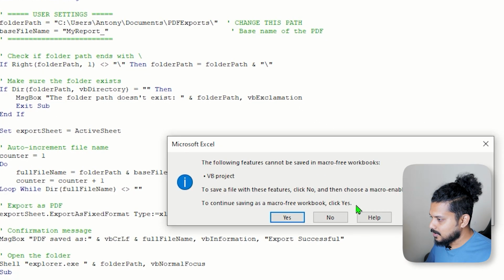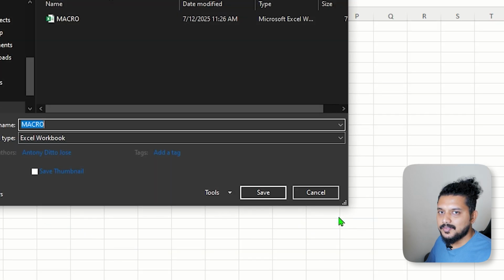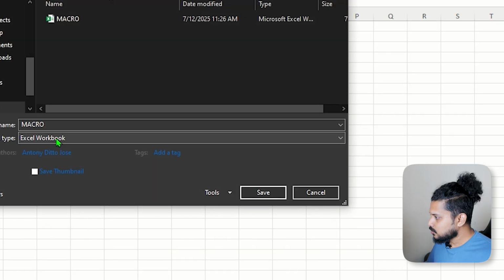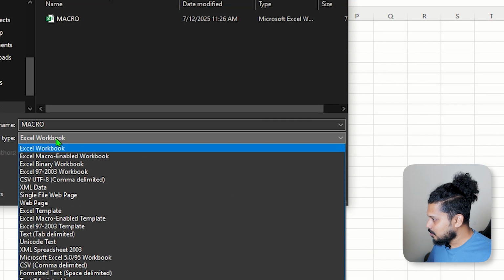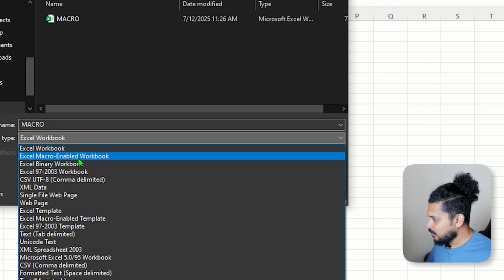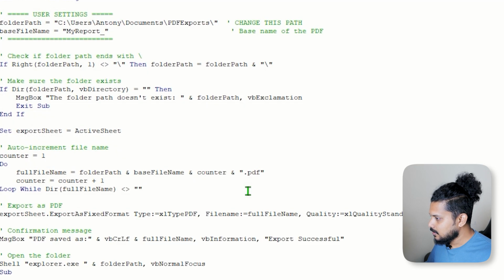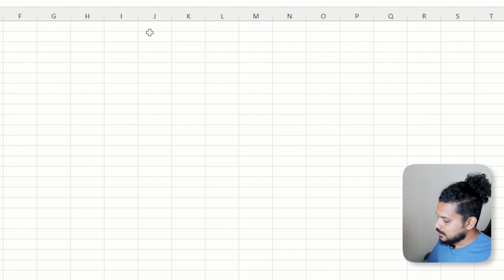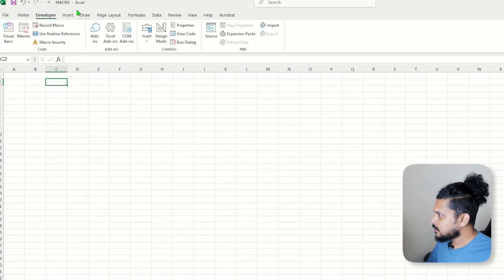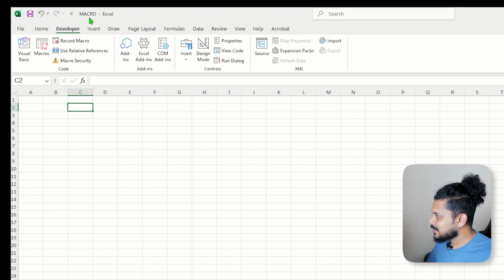Saving as macro free workbook, click yes. So we will click no for saving it as a macro free Excel file. In the dialog box we will choose save as type Excel macro enabled workbook, then save. We'll close this window, then Control S, save the Excel file. So now this macro Excel has the VBA code saved in it.